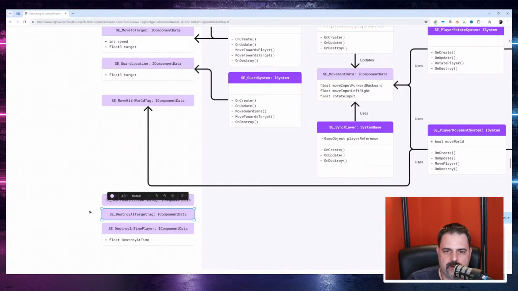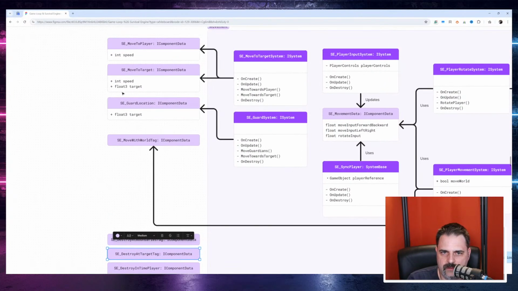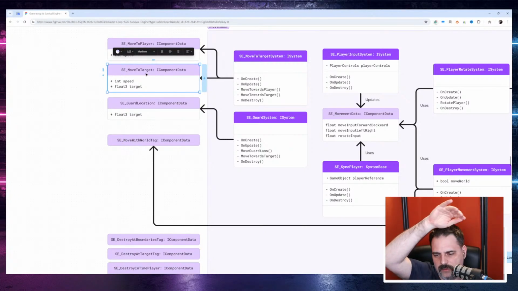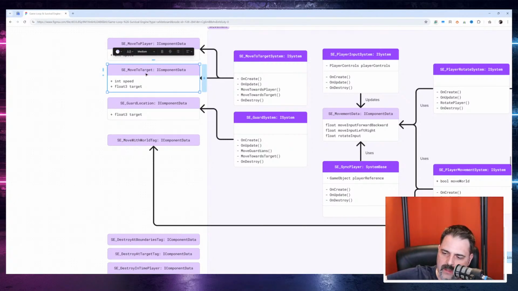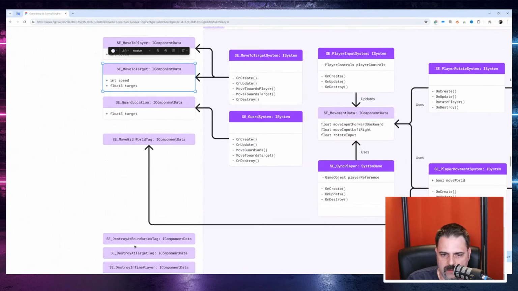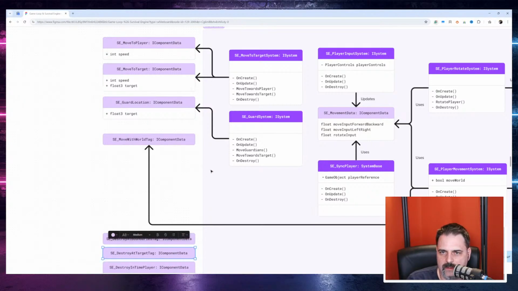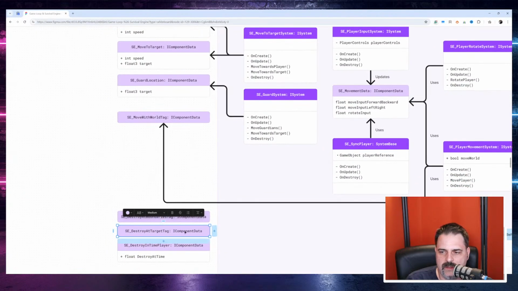The destroy at target tag is the one I mentioned. If there is a projectile or something just moving to a certain point, and I also add the destroy at target location tag to it, then the system will make sure the pooling system removes it when it reaches the target.